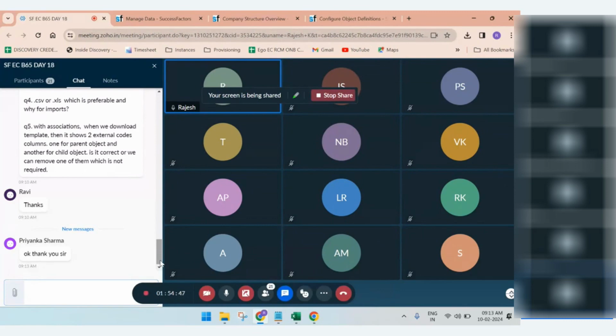Guys, I'm telling you the real-time scenario. If you are not learning this, you will face a lot of trouble. You should be a good consultant. This is very, very important. I'm telling you once again, this is very, very important.